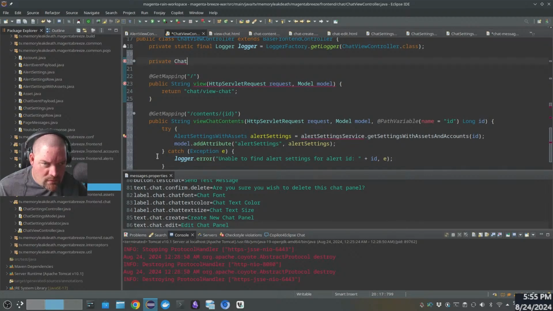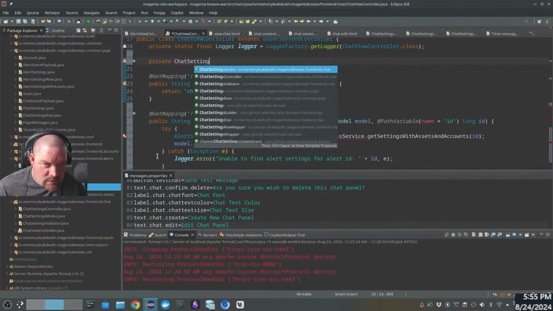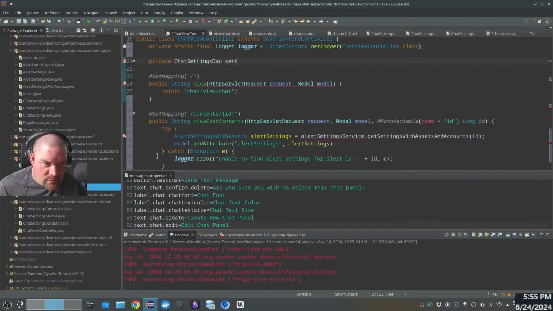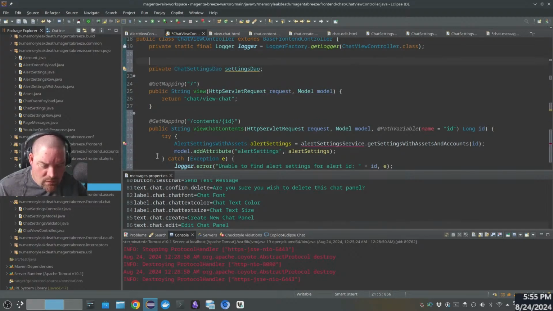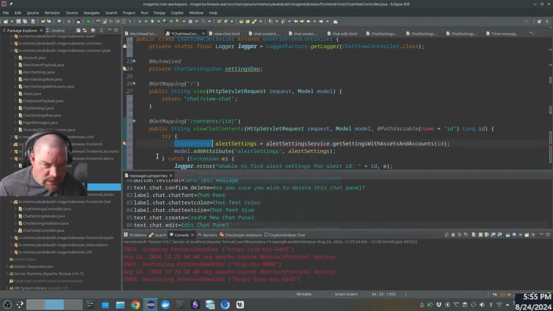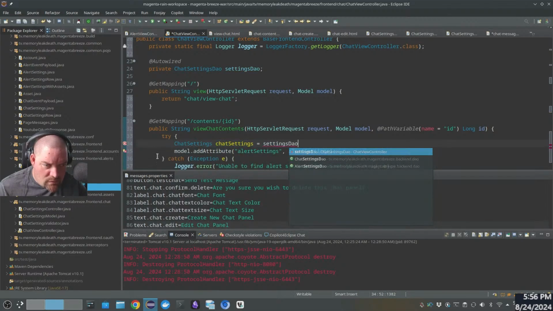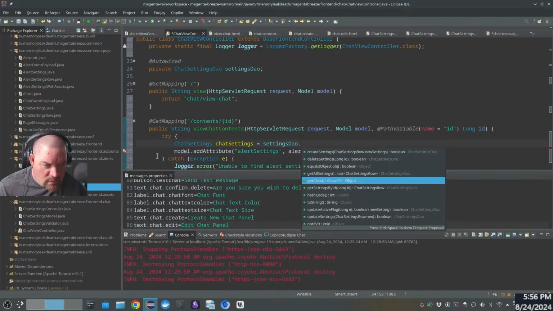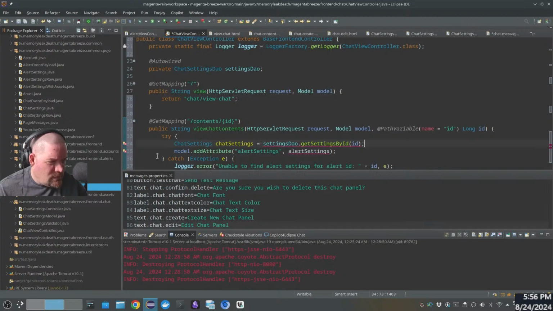Private chat settings DAO wired. So chat settings. Settings by ID. There we go.